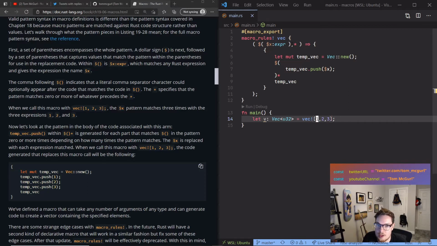Okay, so the asterisk in this case specifies that the pattern matches 0 or more of whatever precedes the asterisk. So we're saying there can be 0 or more of this, and it can go on forever. When we call this macro with vec![1, 2, 3], the $x pattern matches 3 times with the 3 expressions, 1, 2, and 3. It captures those values in $x, and then pushes them onto this vector. Pretty cool.